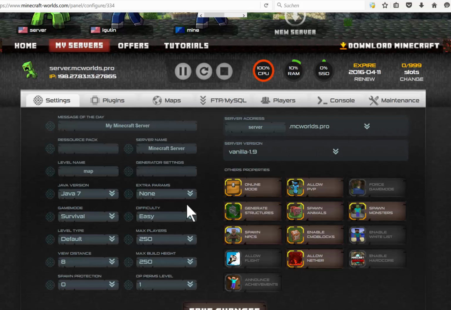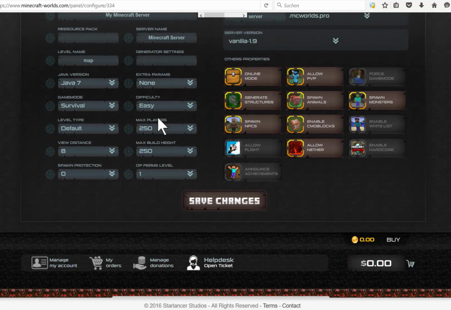So the question is, how can server networks like Hypixel have 12,000 slots? Well, they use a software called BungeeCord, which links thousands or hundreds of servers like these ones together, and that's how they create the lobby system.